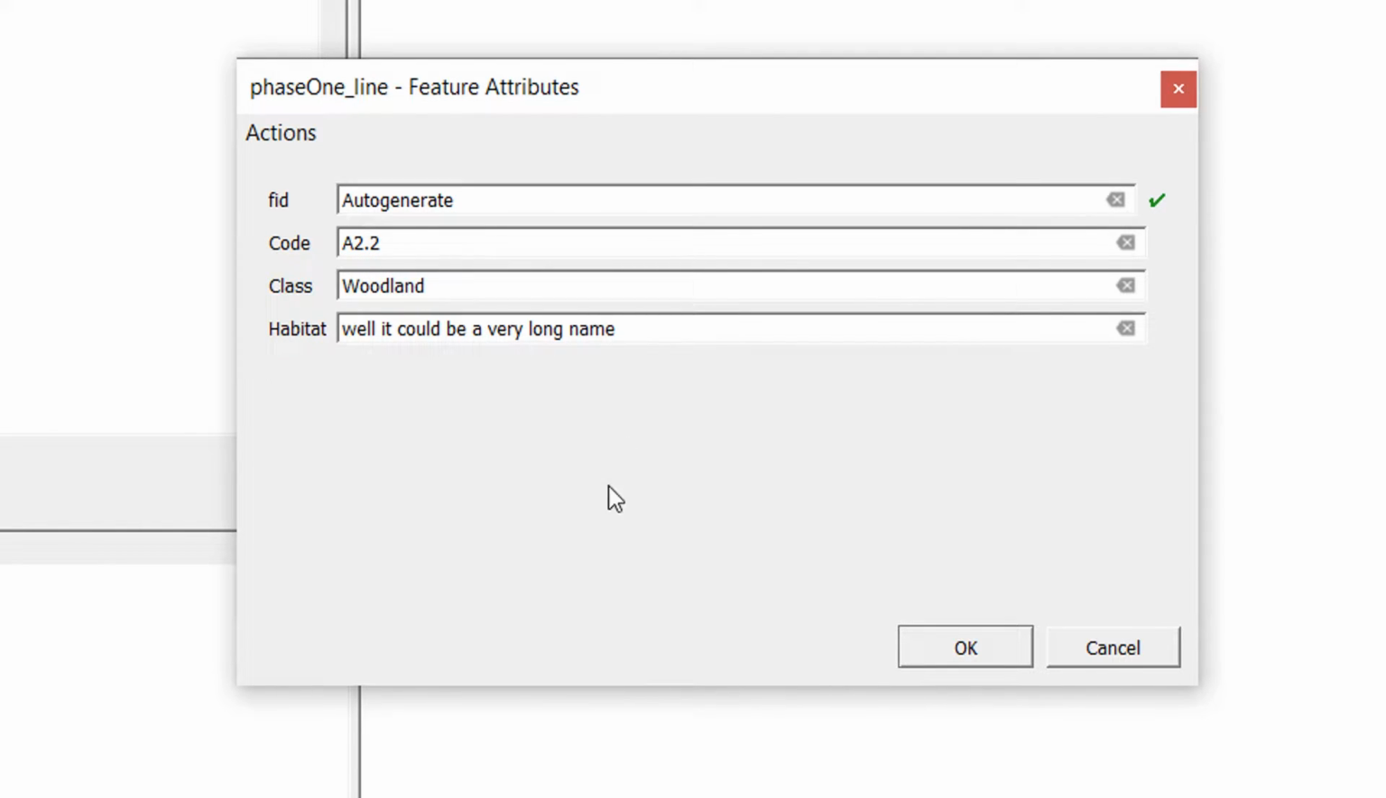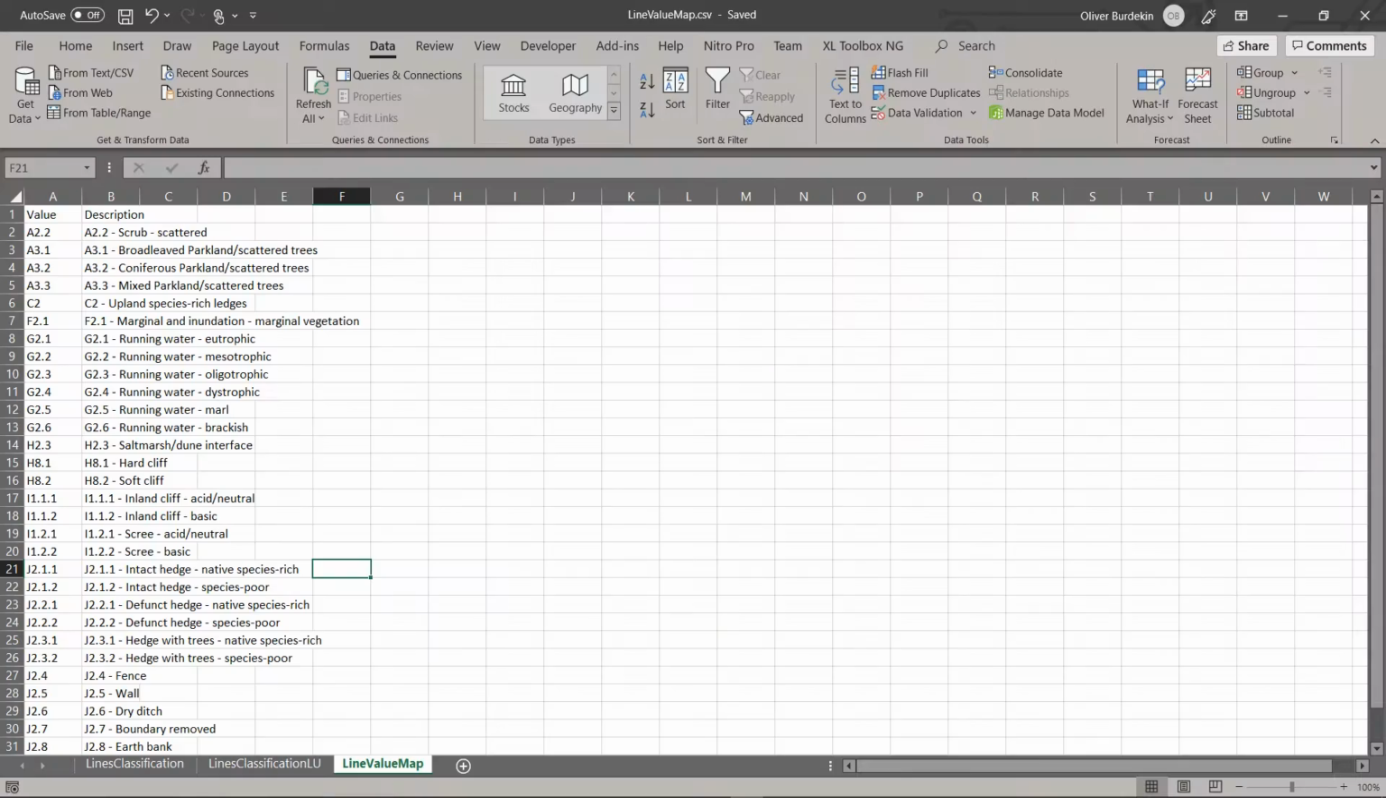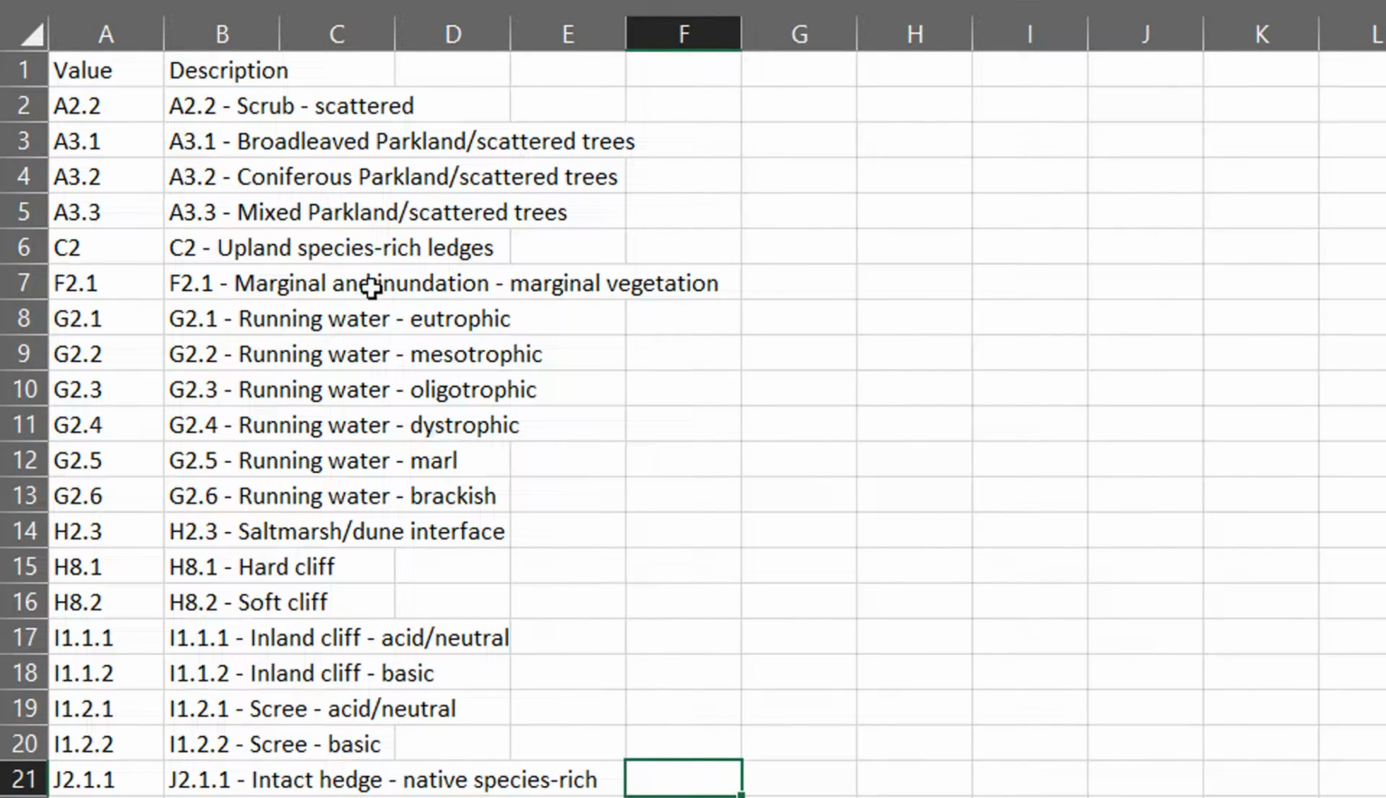Databases are very unforgiving of mistakes, so it would be good to have this validated, and we can do that in several different ways. Here I've been online and I have put together or found a CSV that has all the different line types for a habitat phase 1 survey here in the UK. So we've got a value, which is A.2.2 or whatever, and then a description. And what we could do with this is put together a value map. So I'm going to save this CSV and then we're going to use it in our QGIS project.